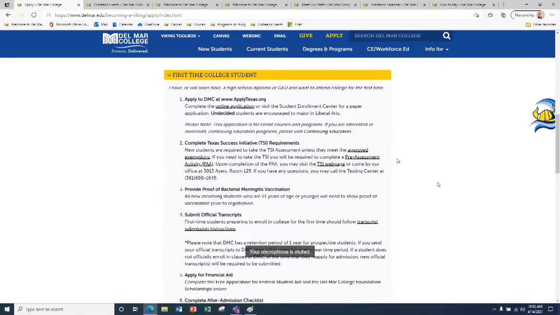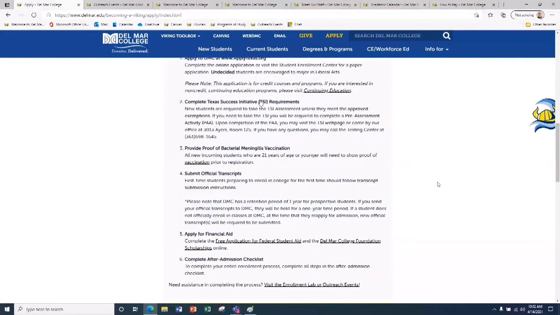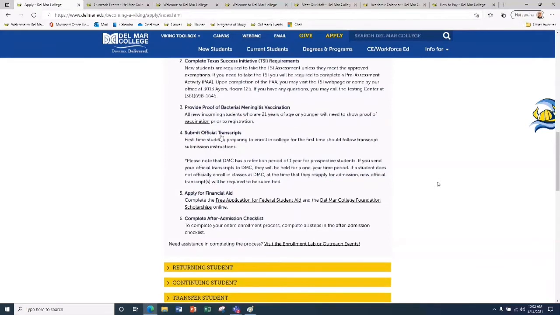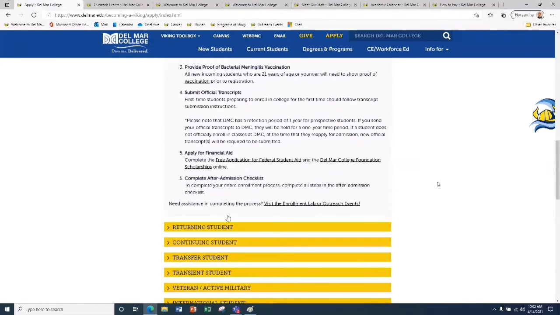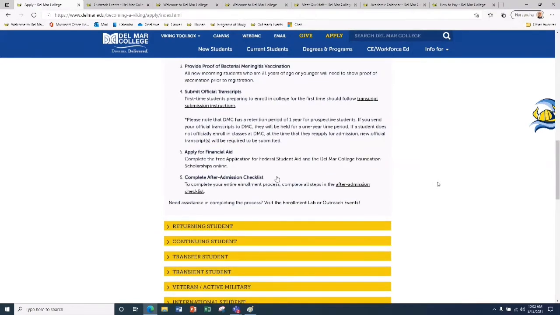So for example, a first-time college student, like many of us are, you're going to be looking at completing the Apply Texas org application here. You're going to be looking at completing your TSI test. You're going to want to provide proof of your bacterial meningitis vaccination. You're going to want to submit your official transcripts. You're going to want to apply for financial aid. And then you're going to want to take a look at our after admissions checklist, which will have other processes on it that you need to complete as well.